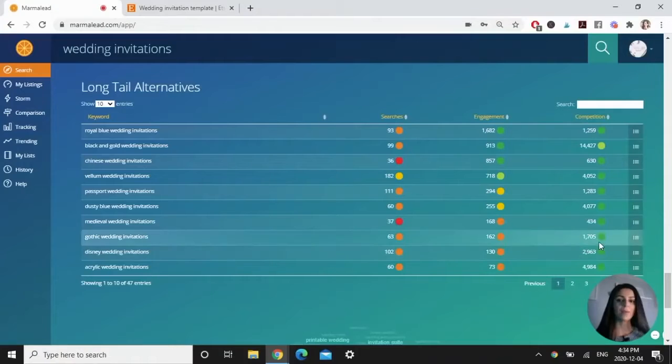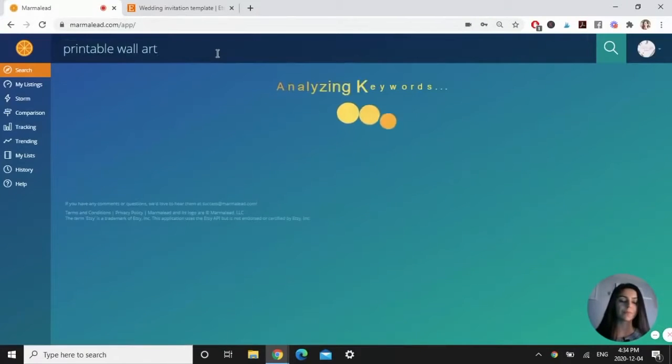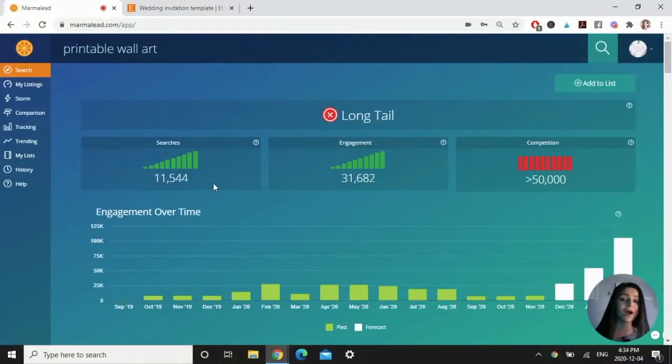So similar to the wedding invitation templates, let's validate this market only in a slightly different way. Back on Marmalade, I'm going to use the same feature, which is the search tool, and I'm going to type printable wall art. I'm doing this specifically to make sure that people are searching and they're purchasing this type of product. Okay, so that's super high in searches and super high in engagement, which is good. Competition is high, so we're going to want to niche down, narrow down your product, and this time we're going to use Etsy only and not Marmalade.